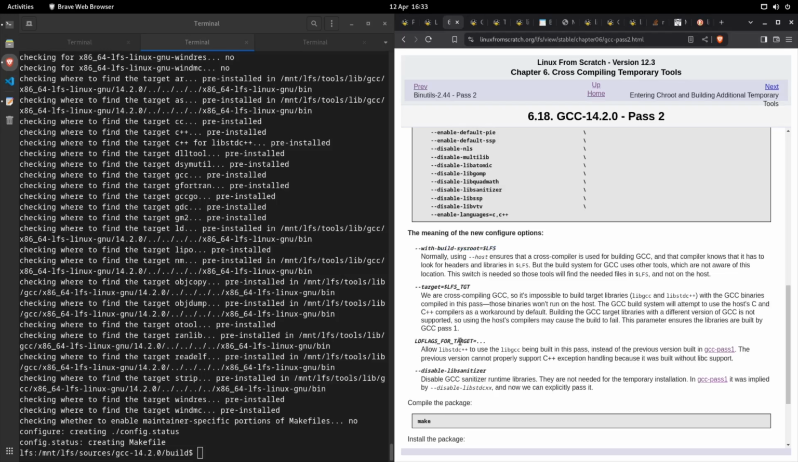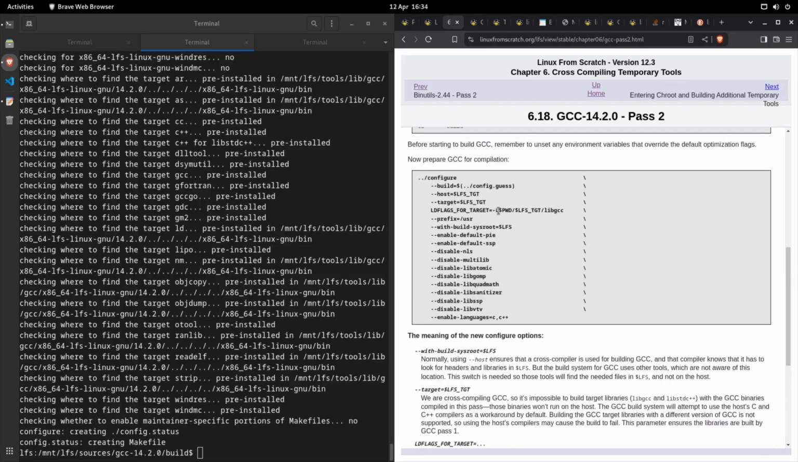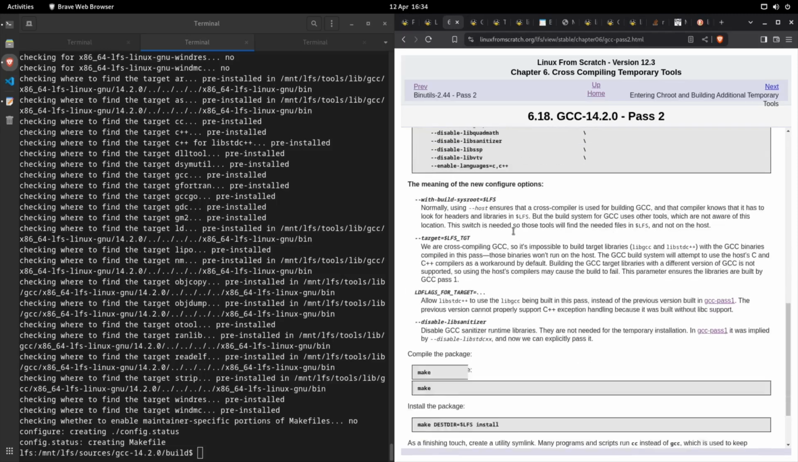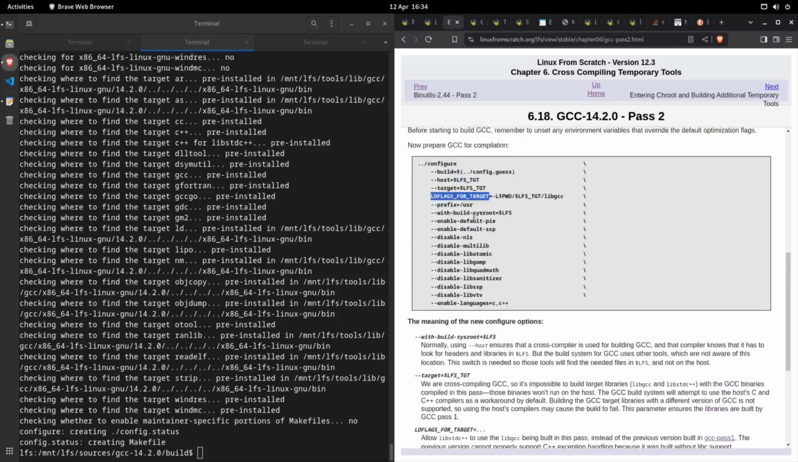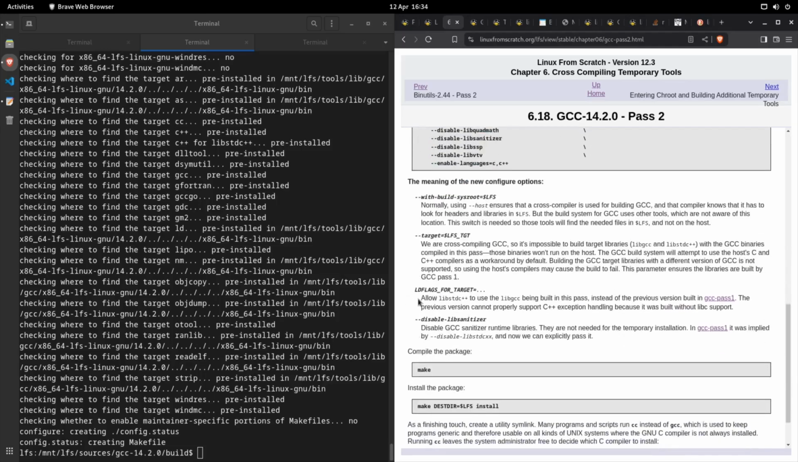Right, so LDFLAGS_FOR_TARGET. What does it say? It looks like there's some sort of variable that gets set. Well, it's a configure option, I'll say. It allows libstdc++ to use the libgcc being built in this pass instead of the previous version built in GCC pass 1. The previous version cannot properly support C++ exception handling because it was built without libc support. Okay, that's probably why we need to build this again.